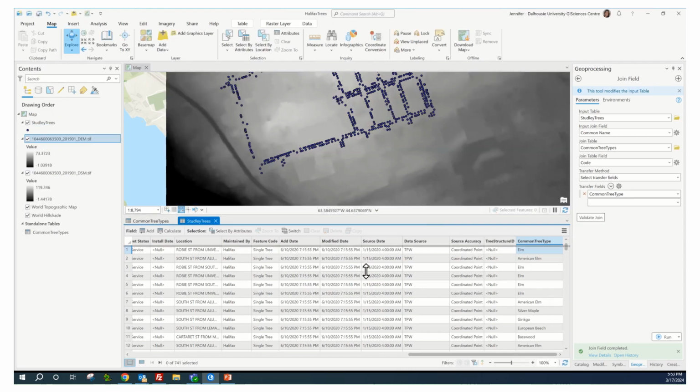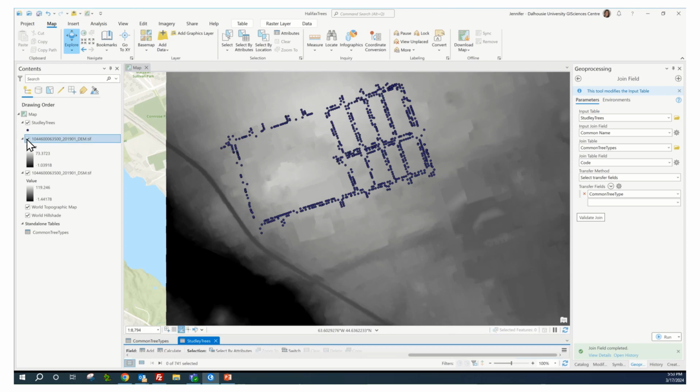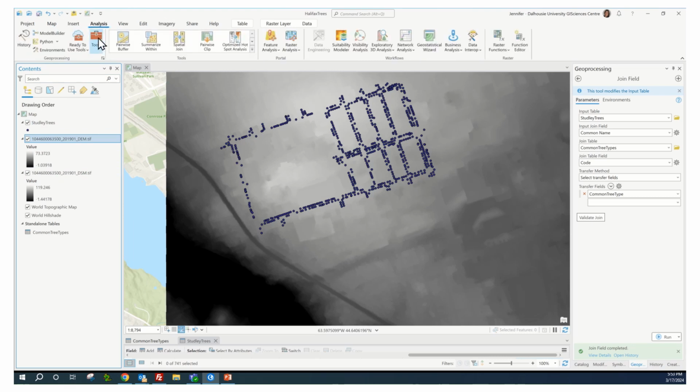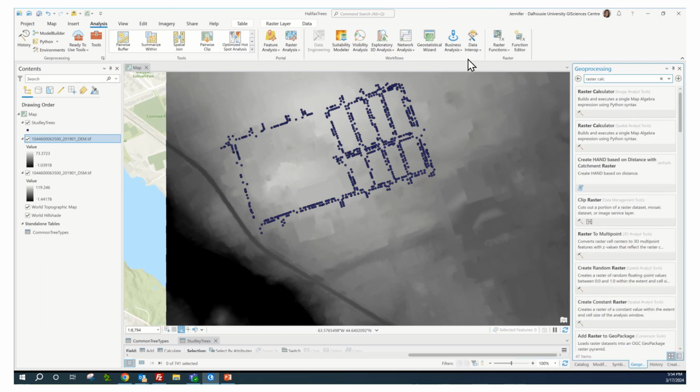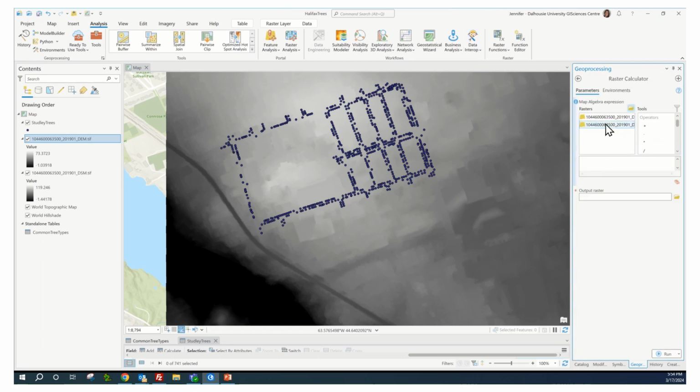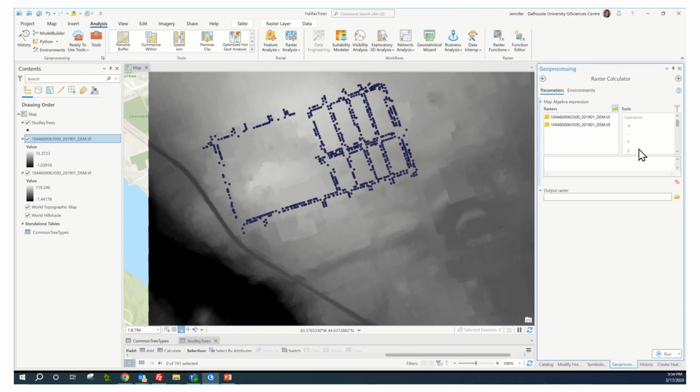So you can see here I have my two layers, the DEM here on top and the DSM underneath. Now I'm going to subtract the DEM from the DSM. Again, to do that, we're going to our Analysis tab, Tools, and then we're going to type in raster calculator. I'm going to click on the Spatial Analyst one. And then we're going to open the window up a little bit more.